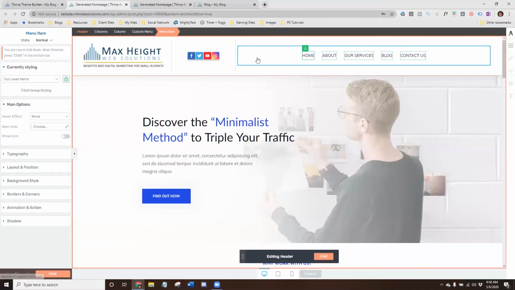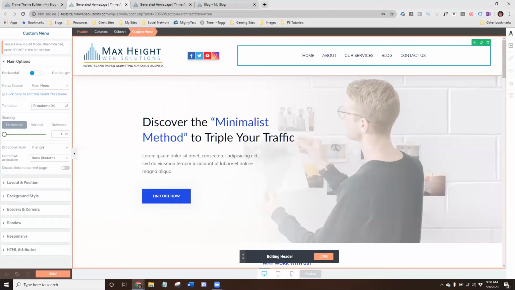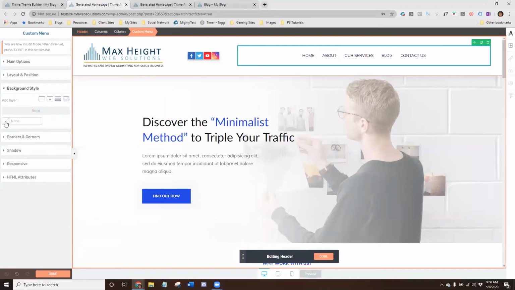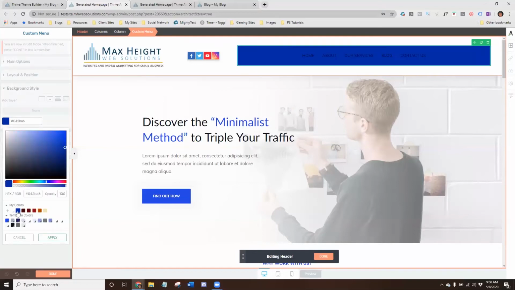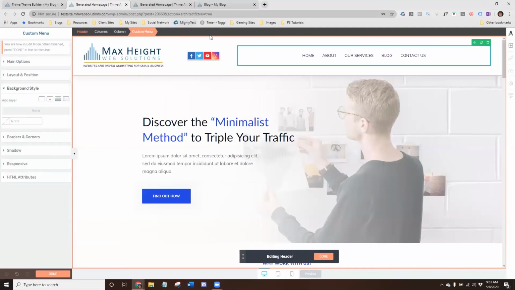So I can move around. If I want to do something with the custom menu, I can move to the custom menu and select it and make that background different by doing that. So maybe I don't want to do that, I hit cancel.